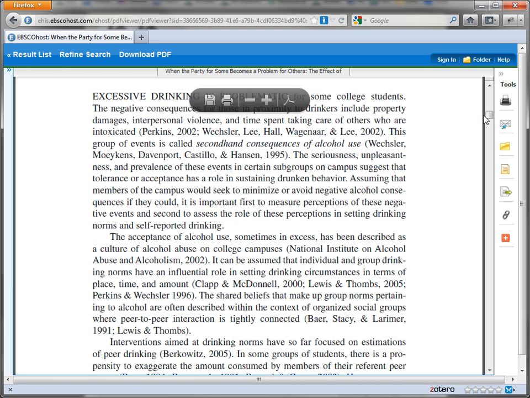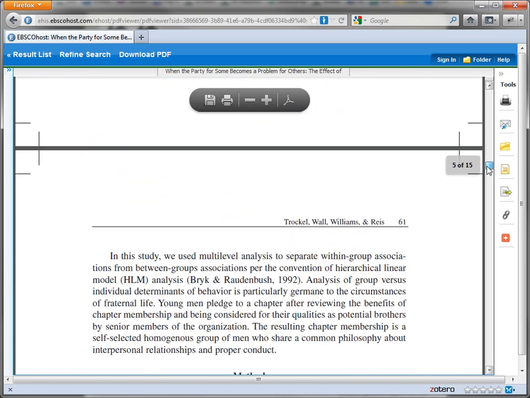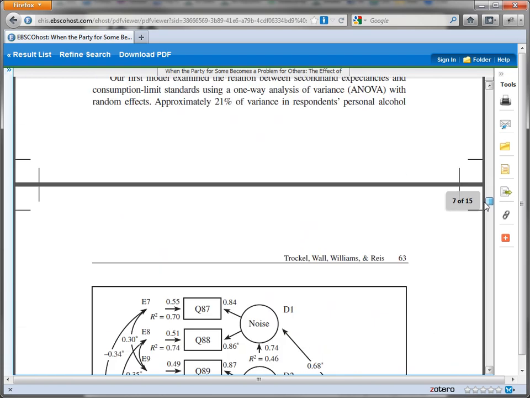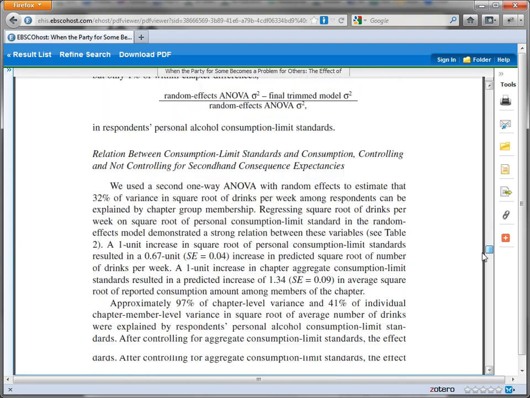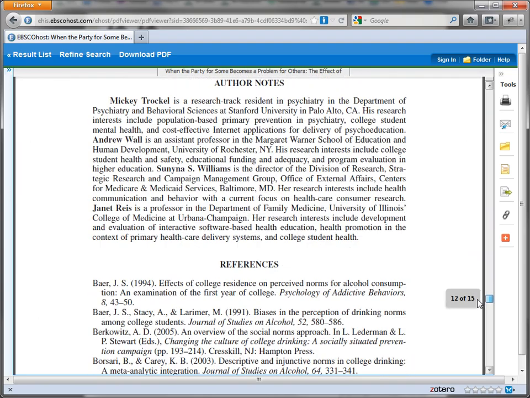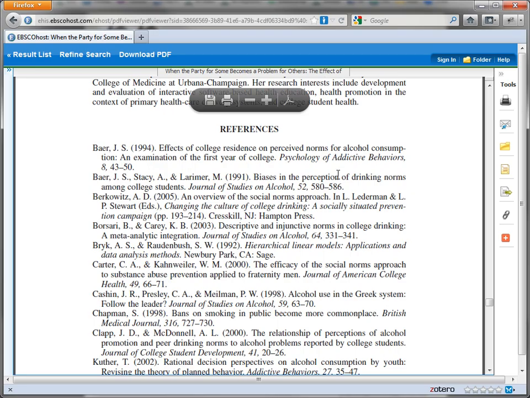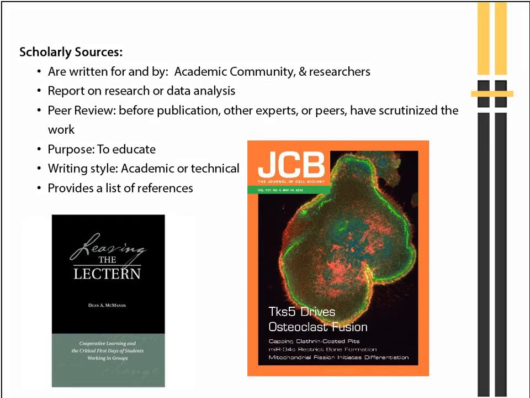Depending on the discipline, you may also find graphs and charts. The language used is going to be technical. And at the end of a scholarly article, you'll always find a list of references. So this is a list of features for scholarly sources.